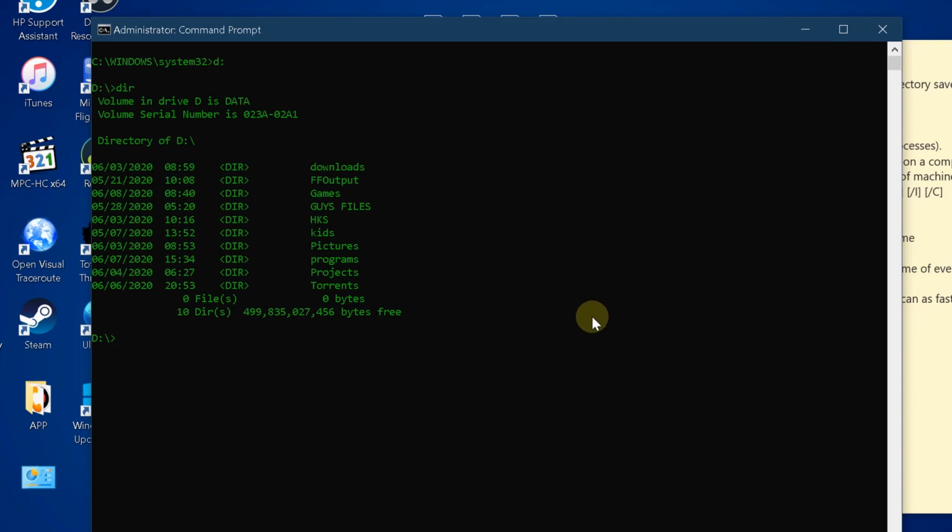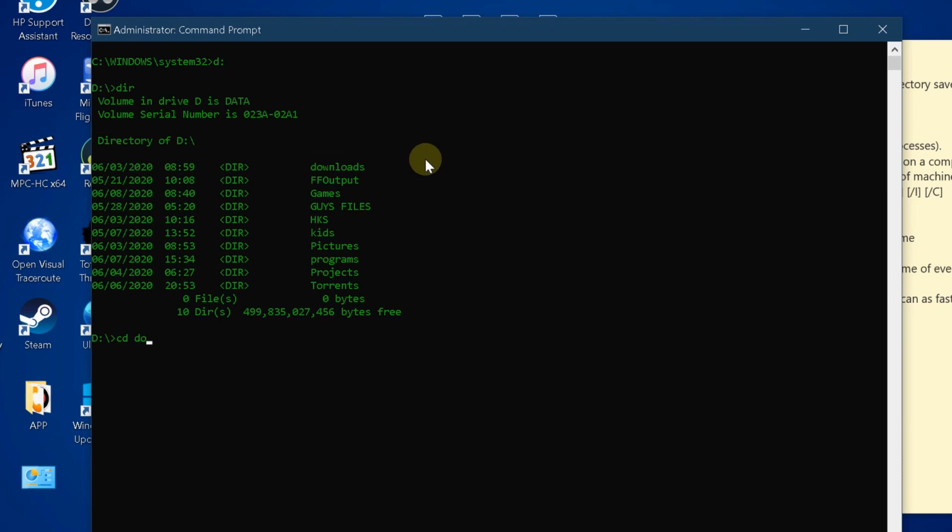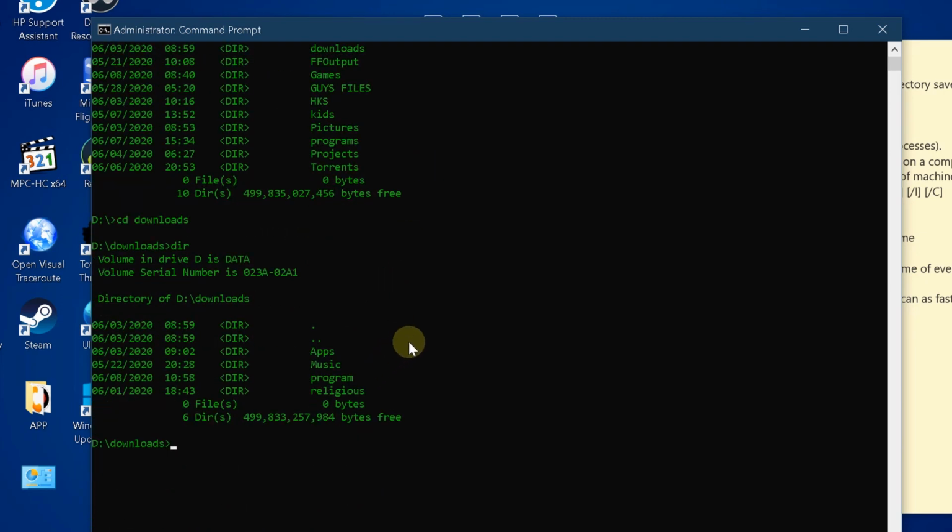Now if you wanna, for example, go to the downloads, you just press CD and then the name of the folder you wanna go to. It will take you there. If you wanna view again the folders inside the downloads, you will have them all there.